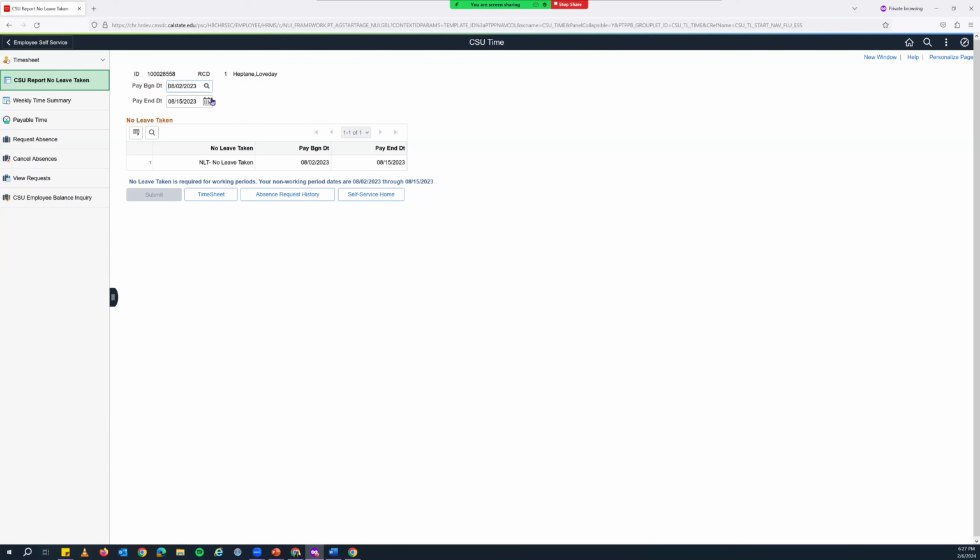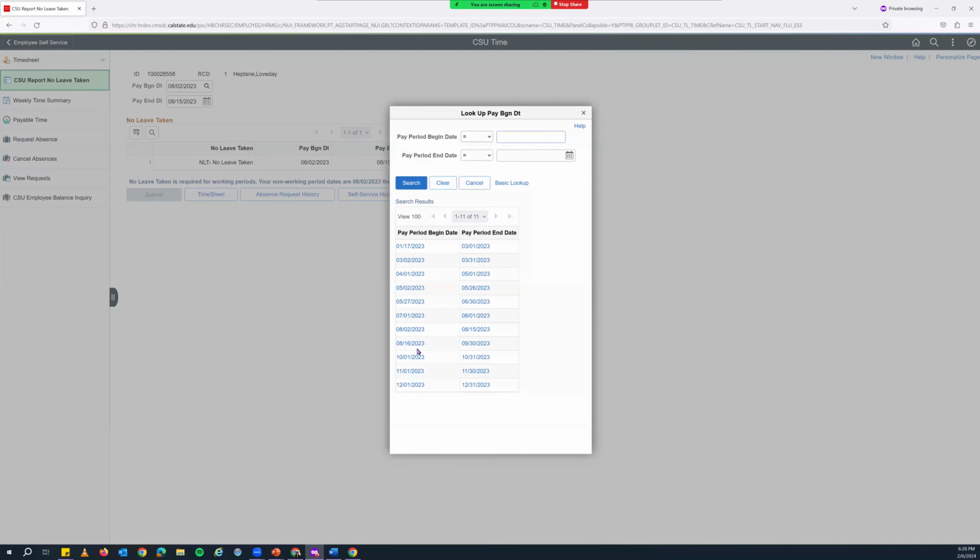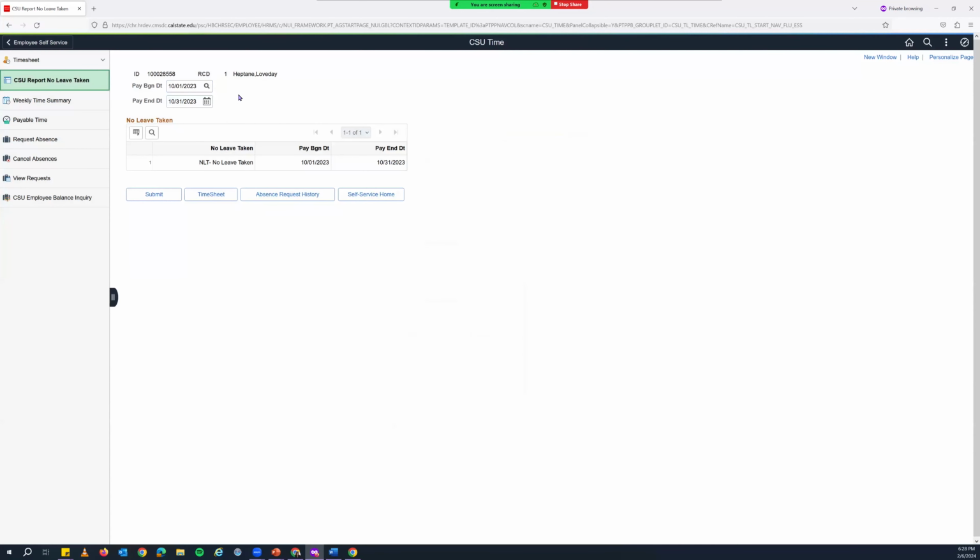But if, let's say they submitted absences for the October 2023 pay period, then you would see a table down here listing out those absences. And that would be a signal to let you know, hey, absences were submitted, so you should not be submitting no leave taken because leave was obviously taken. It's right down here. And that concludes our demonstration.